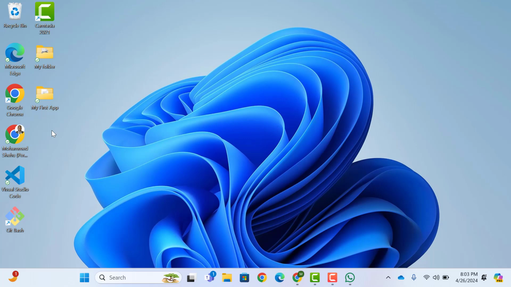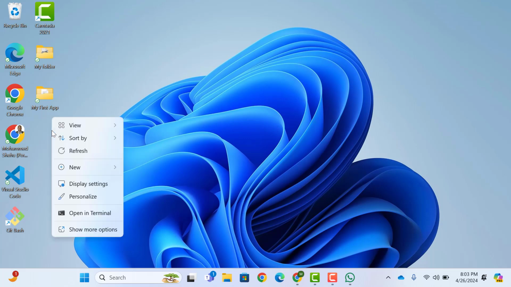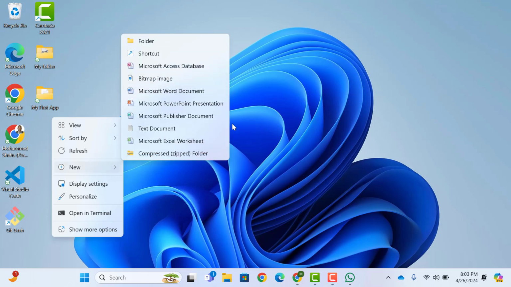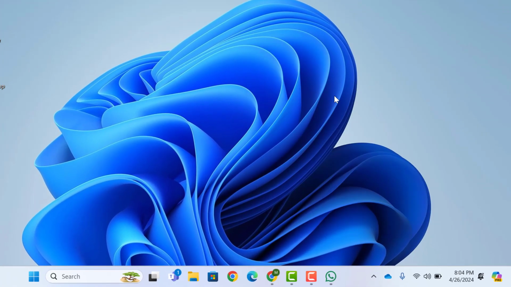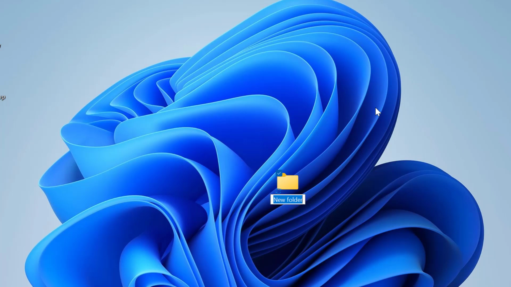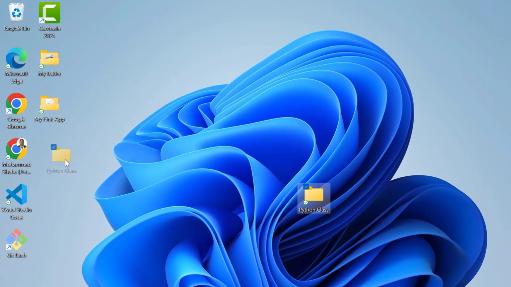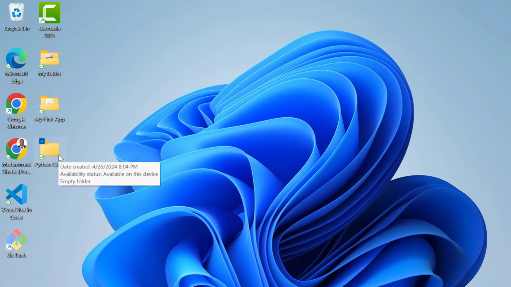All right, as usual, we come here to create the folder. We right click, go to new, and then folder, then we name it maybe Python class, right? Okay, so this is it, and then we find a place and place it. Great. The next thing to do is that we have to open where we write our code.